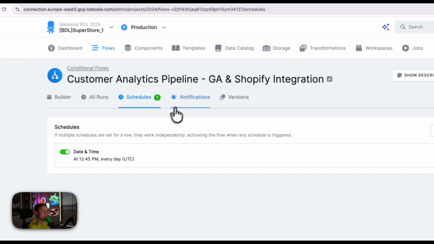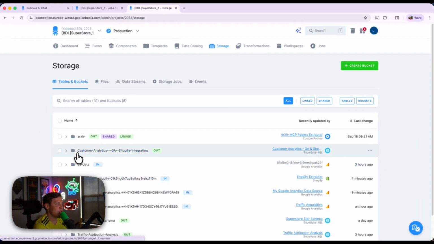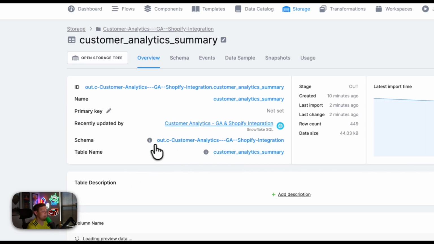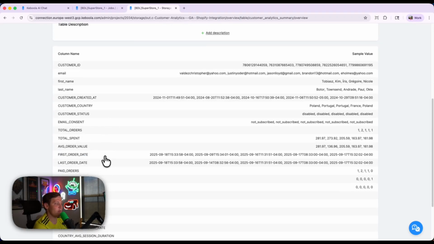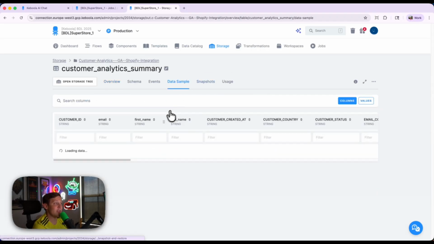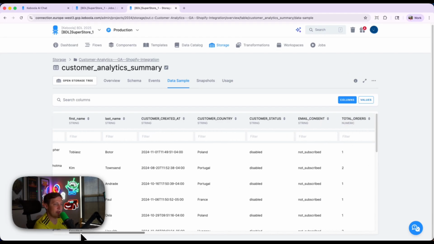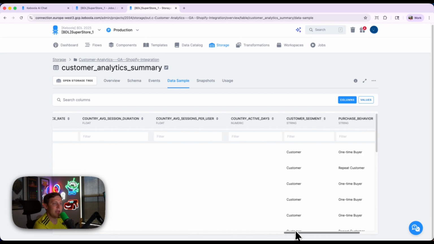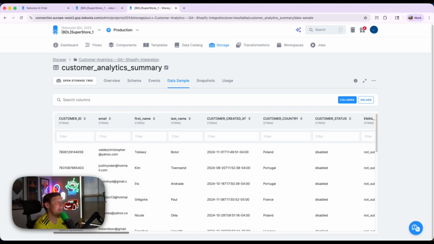So now what I want to do is actually go into our storage and look at the data that we pulled out here. So you can see we have our customer analytics, GA, Shopify integration. That is the bucket that we used for our transformations. You can click into this. And you can see down here on the bottom of your screen, there's a very quick overview of what we have. And if I click into the data sample, I can see, hey, here's a nice little snippet of the data. We can look through each column and see what we got going on here. So that's how we create.